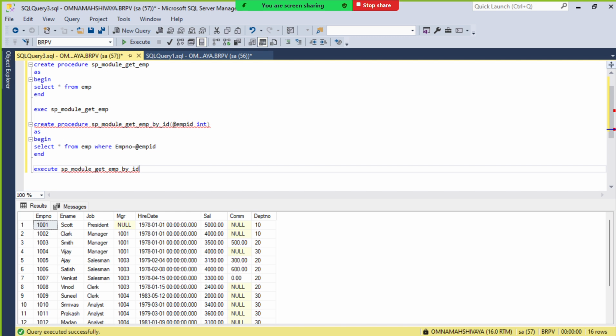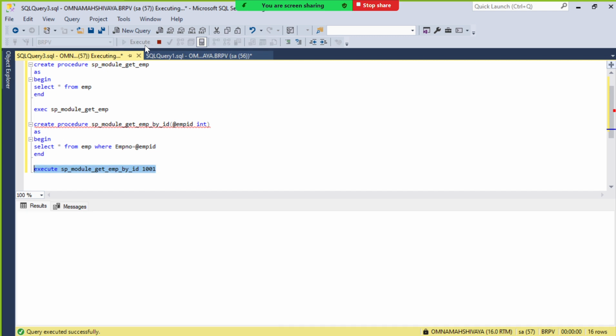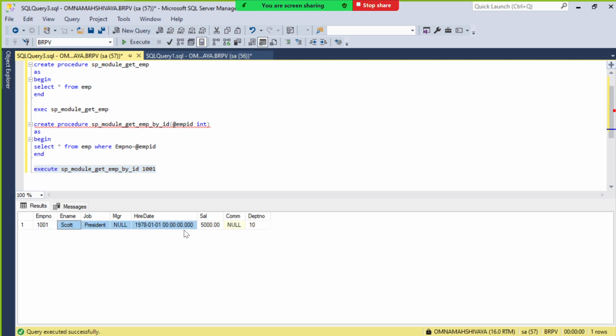If you want to execute this procedure, there are different ways we can give the input. One is you can give an input parameter as 1001. This is an employee ID, so I'm giving it as an input here. So automatically I got the output. In case I pass the value of 5 here, I should get employee number 5, Ajay. So this is the way of executing.